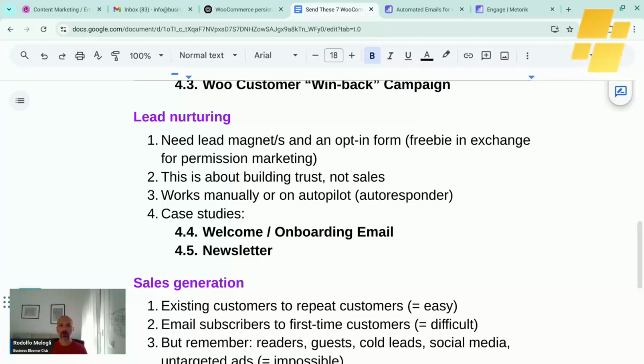This can work manually, so you type the newsletter and you send it. Also, it can work on autopilot, and these kind of emails are called autoresponders because they might trigger whenever the user does something on your website. In regard to the kind of emails that we will demo under the lead nurturing, there is a welcome, hello, this is me, Rodolfo, email, and the newsletter, right?